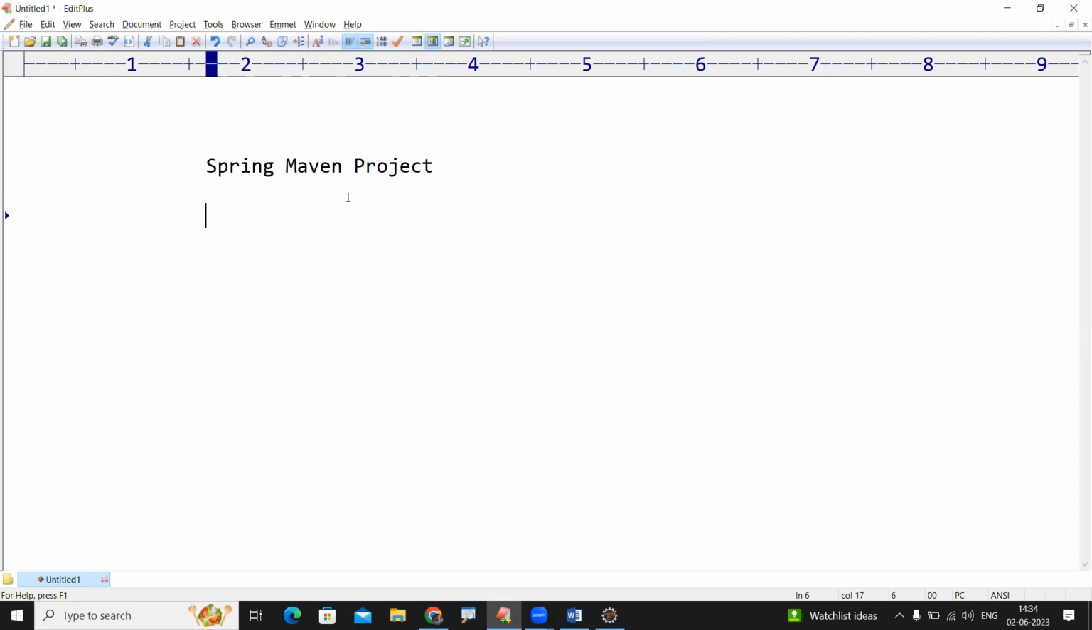From the Maven repository, whenever you are creating the application, all the dependencies required, all the dependent jar files, it will download and maintain to run your project. That's why it is easy to create the Spring Maven project. We'll see how.